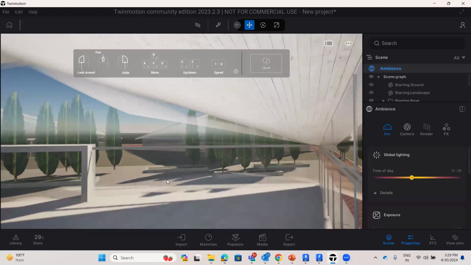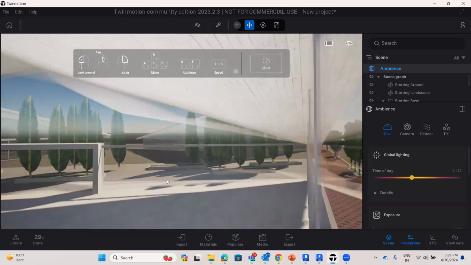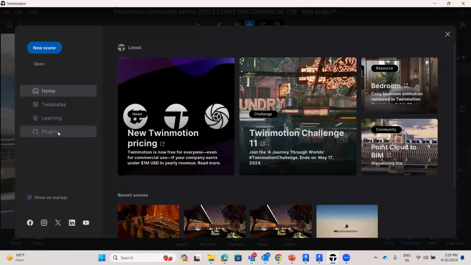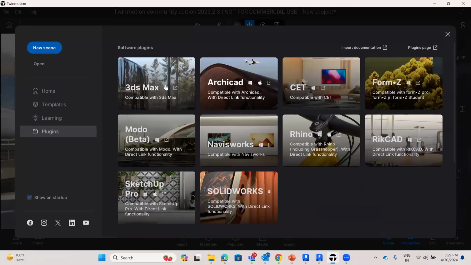Now we would be looking at certain new additions that have been added in the 2023.2 version of it. So you can see on the left hand side, I have this home icon. As soon as I move on to the home icon, we were not having access to these plugins earlier. And now we do have access to these, where we have a direct integration of various software together with Twinmotion. So it has 3ds Max, which is also a part of visualization. We have it with ArchiCAD, we have Rhino, Navisworks, SketchUp Pro, and SolidWorks.